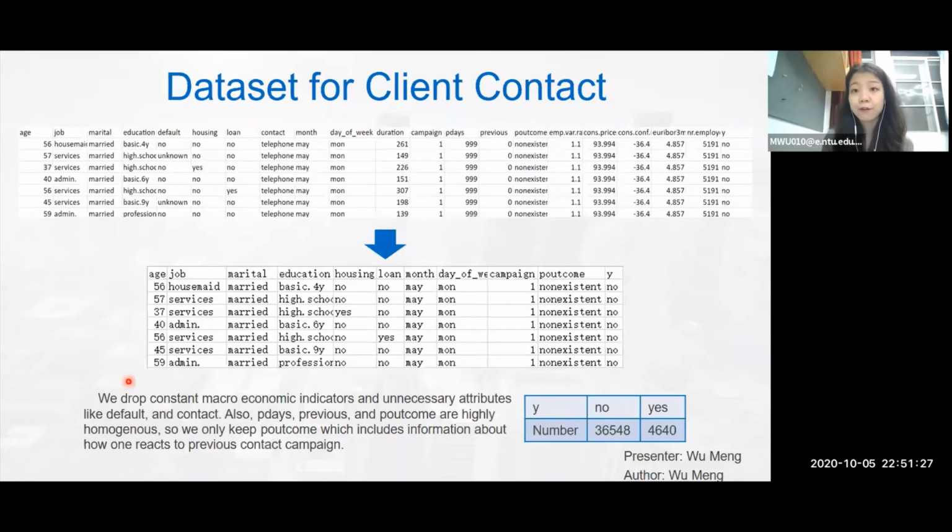The data set for client contact is about a bank marketing campaign. It contains customers' basic information, details of contact, economic contexts, and whether the customer subscribes to a term deposit after being contacted. We drop constant microeconomic indicators and unnecessary attributes like default and contact, because almost all the customers are contacted via telephone, and only 3 out of 40,000 customers have default records.